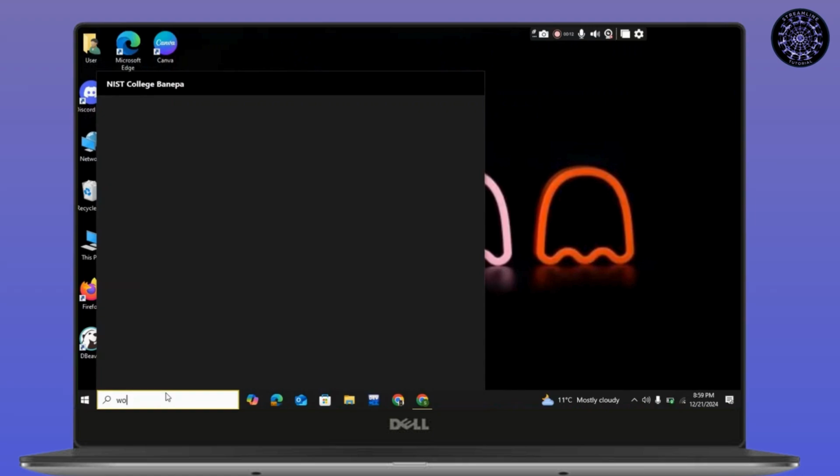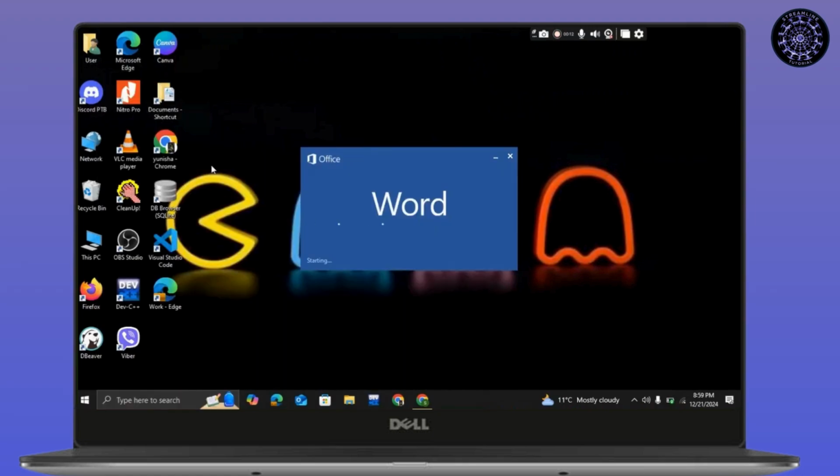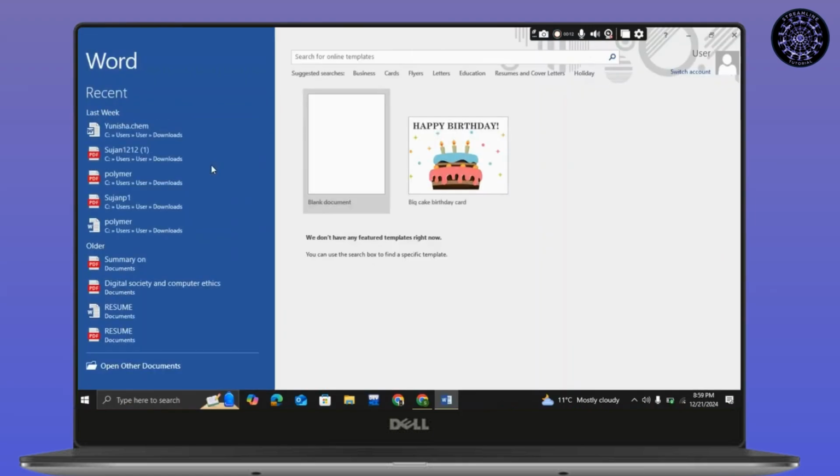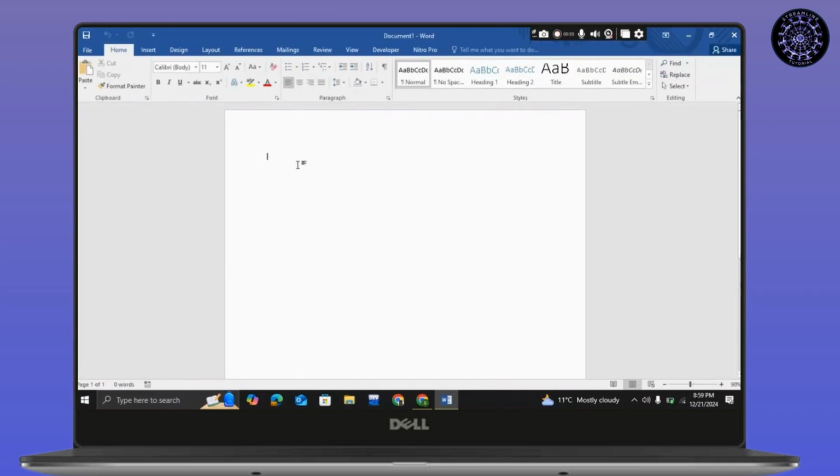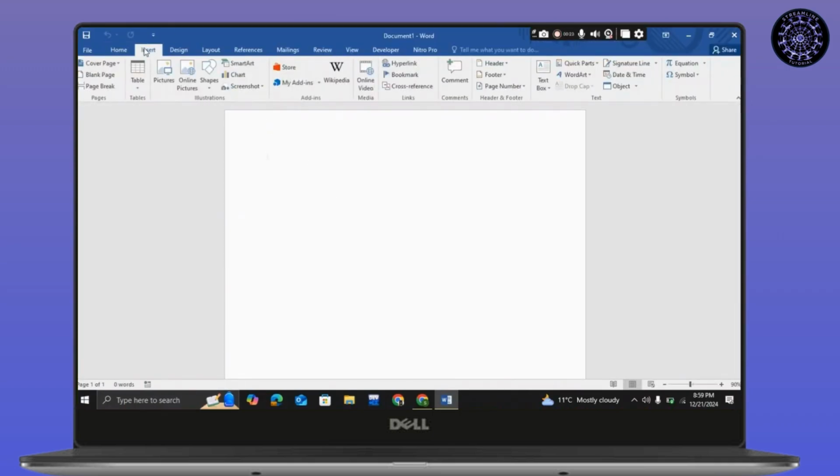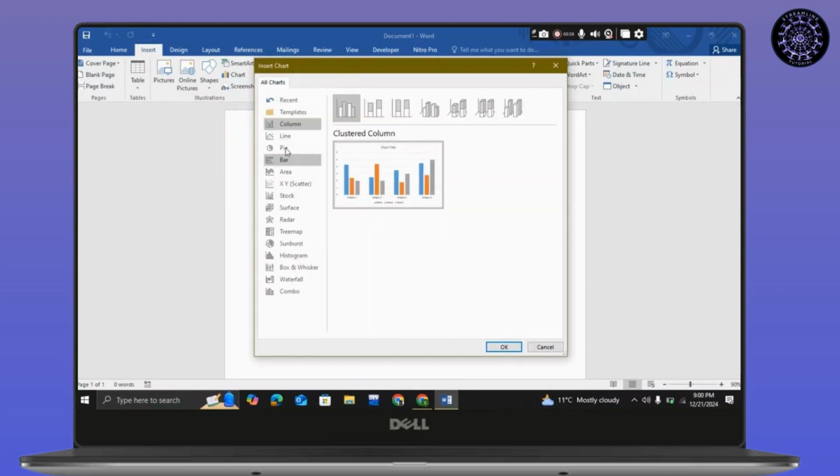So first, open your Word document. Open a blank document. After that, go to Insert. And now, you will see an option of chart. Go over there. Then, select pie chart.